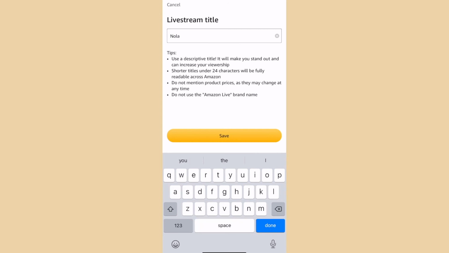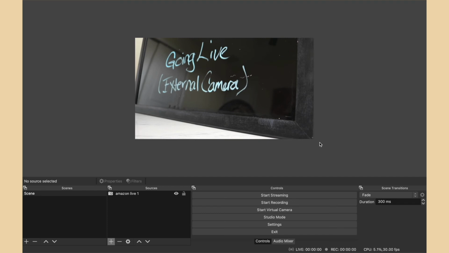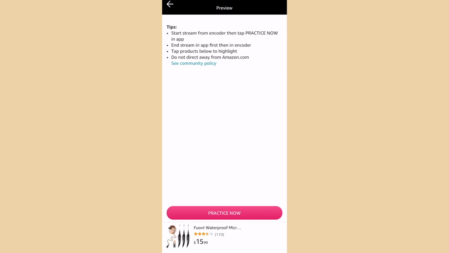And so now we have to go back to OBS to start the stream. So now you're going to go ahead and press start streaming. And now you have to go back to the creator app. So go ahead and add a thumbnail, and then once you're done with that, you're going to go down to the bottom and you're going to press preview. And now you should see the button that says practice now. You can go ahead and tap that.